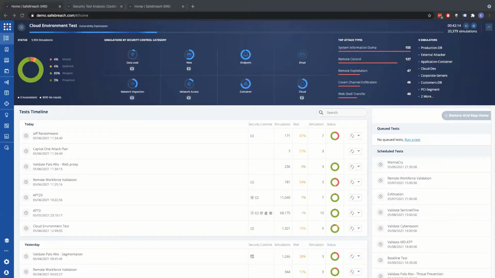So just for a second, I'm going to share a different screen. Can you now see the platform page? Yes, we can see that.